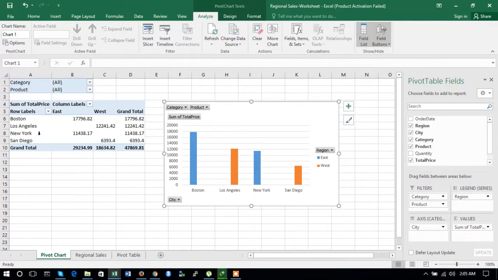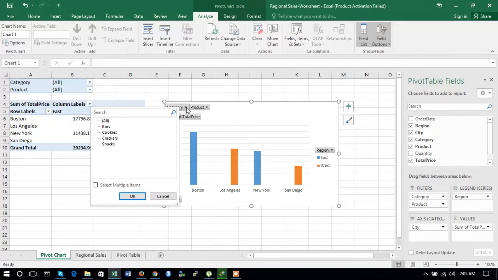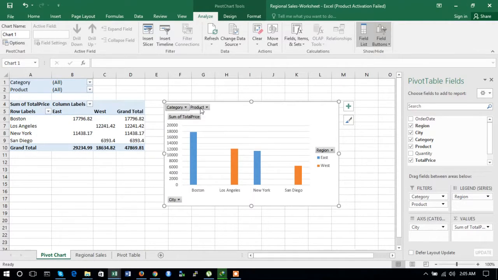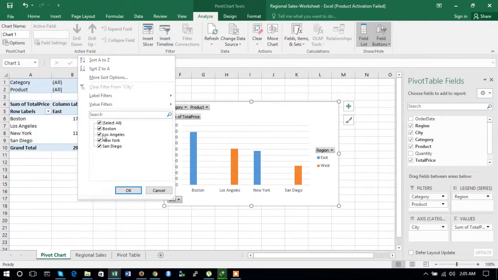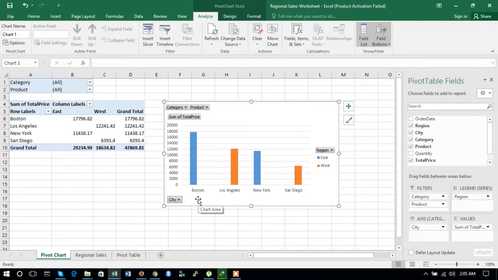We have summarized all of the four cities based on the areas, and their grand total is there, and we have also used the filter for the category and for the product. So this is the pivot chart, and it is quite powerful. It consists of a number of graphs. You can manipulate it, you can change your filters, you can view the different graphs, and you can select any of the cities that you want. The graph will change itself automatically.